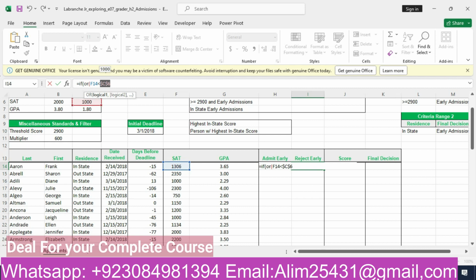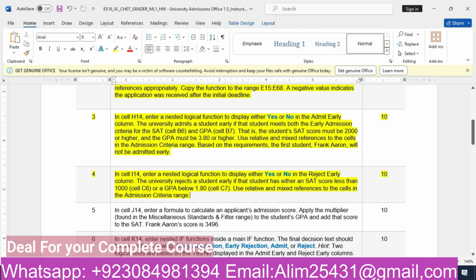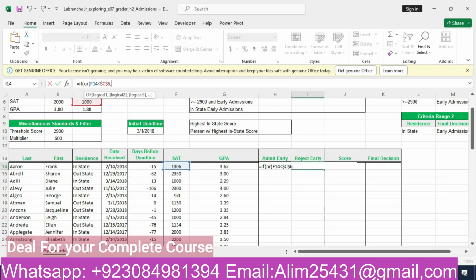And what is our second logic? Our second logic is GPA below 1.80. So we will select the GPA. We will select less than. What is 1.80? That is in the cell C7. We will make this an absolute reference.